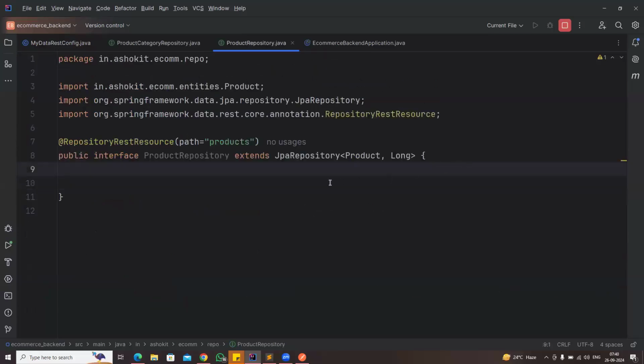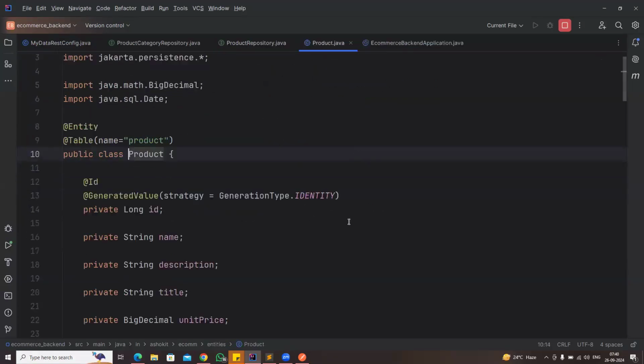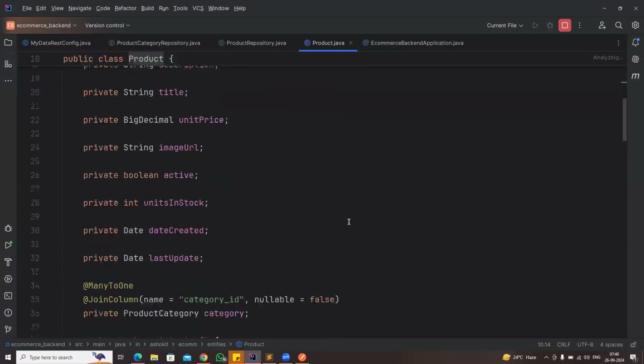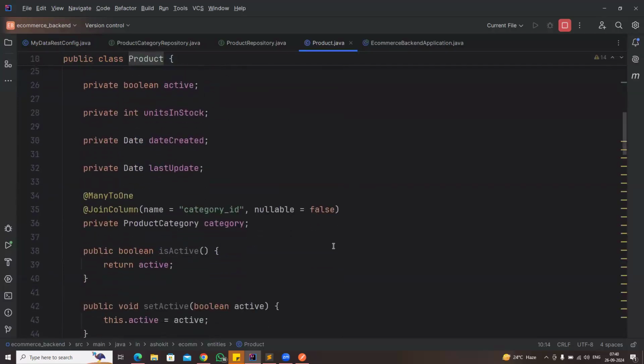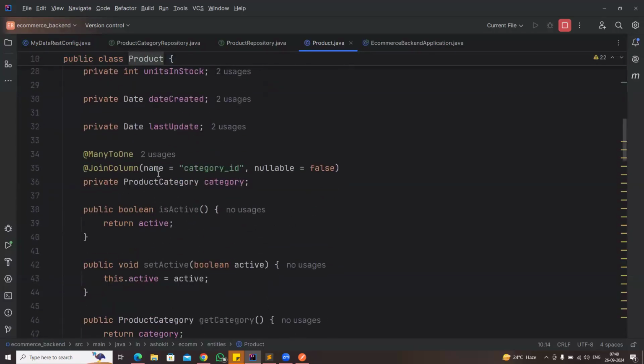Product repository, guys. If you go to the product table, ID, name, description, title, price, all the columns are available. And product category is available. That is a relationship. So when we see the table, our product record will be inserted in the table along with the category ID.